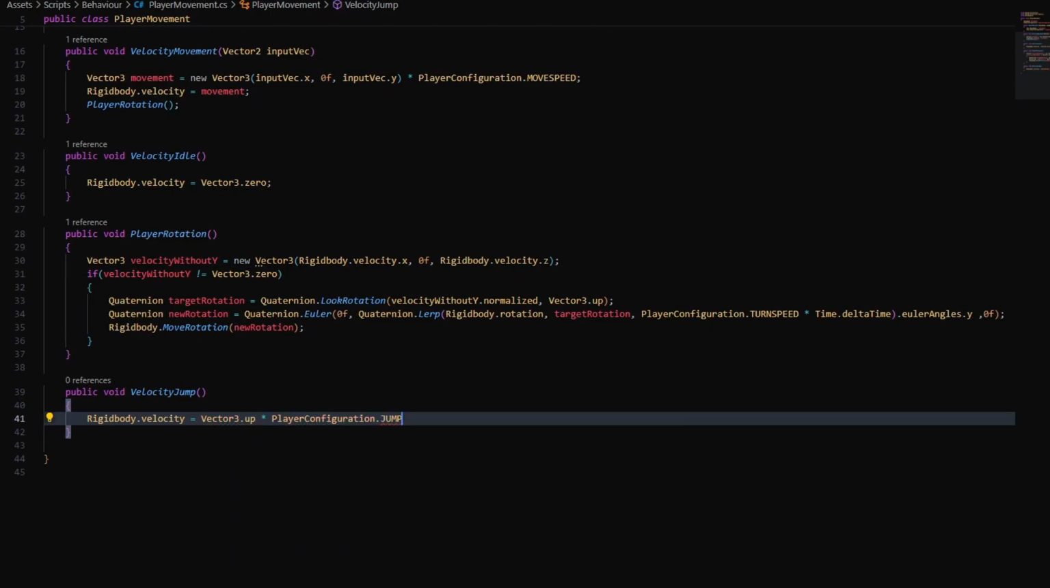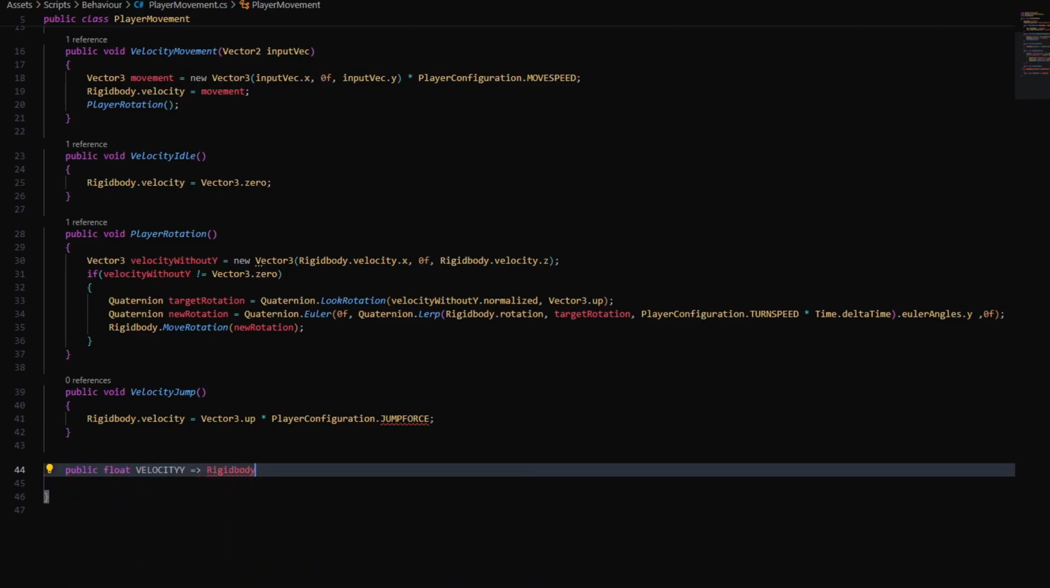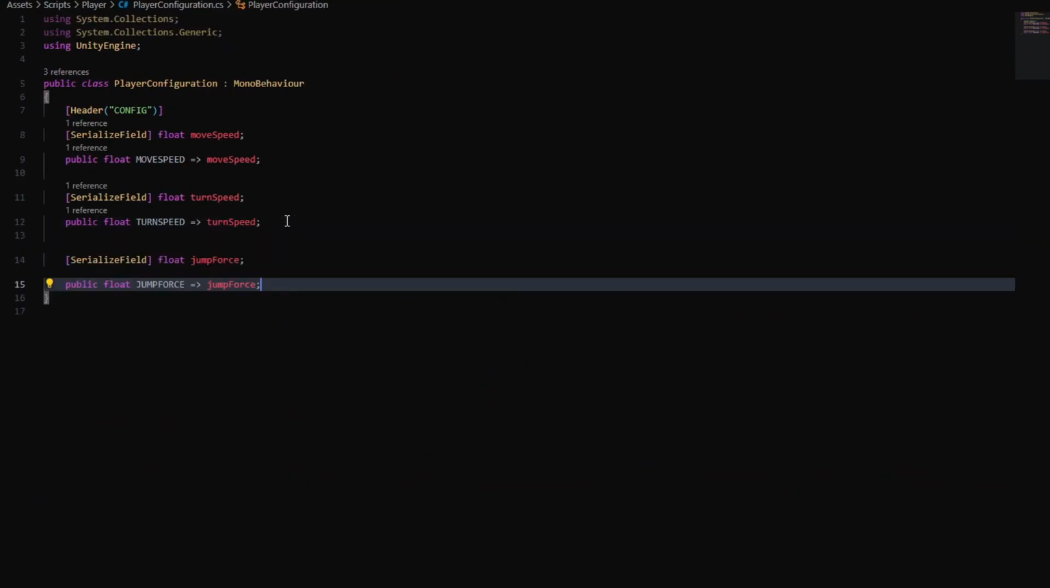And just ignore the error here because we need to define the jump force in the player configuration script, but we're gonna fix it in a second. And also create a public float velocity y referencing rigid body.velocity.y because we're gonna need it later on, and pretty soon we're gonna work with that just to check if we are falling or jumping. So go to the player configuration script and create the jump force variable as you did with the others before. Once you've done this, open up the state sub jump.